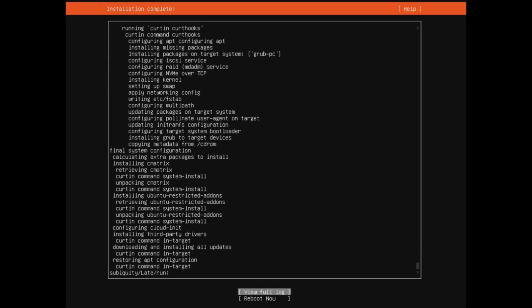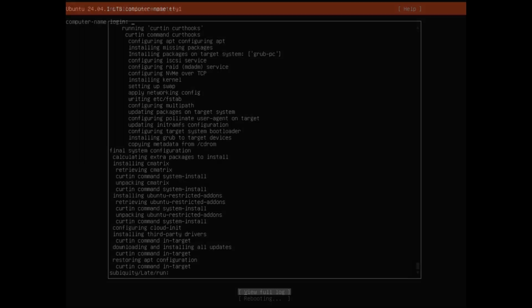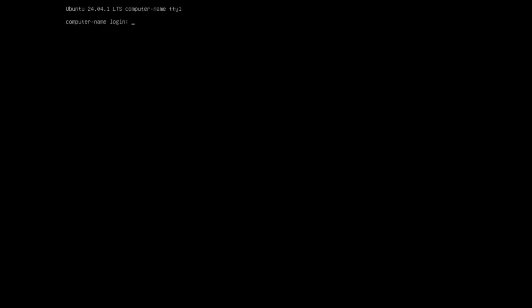All right, now our installation's done, and for some reason this time around it didn't reboot the system automatically, so we're gonna do that right now. And now, because we didn't set up full disk encryption this time around, it just boots us straight into the login screen. So we're gonna type in our username and password.